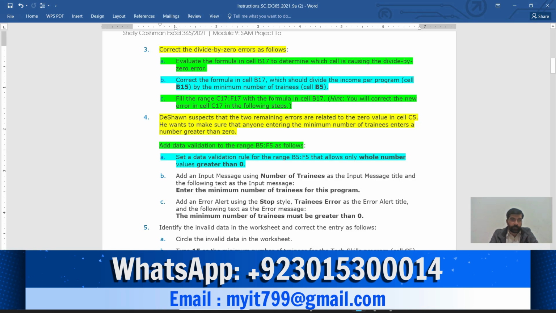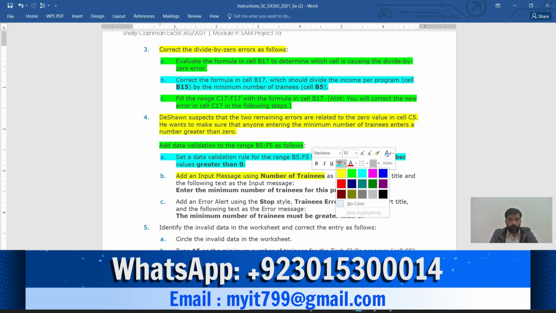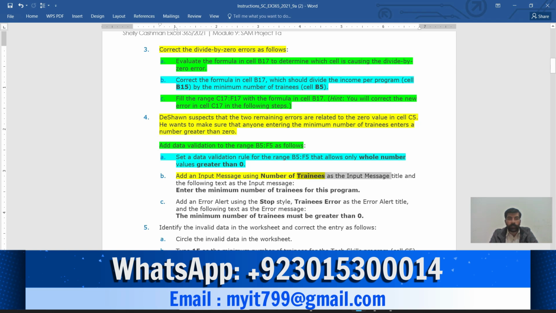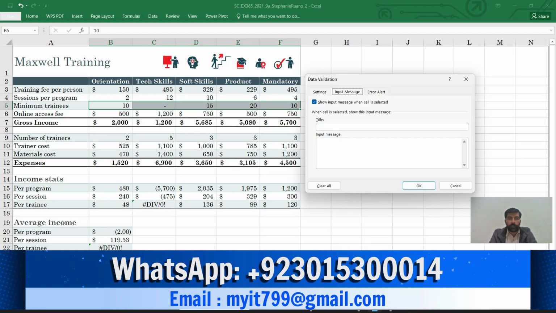Now part B of the instruction says to add an input message using Number of Trainees as the input message title. As the message title there should be Number of Trainees, so I copy it and place it here in the input message, and the title should be Number of Trainees.